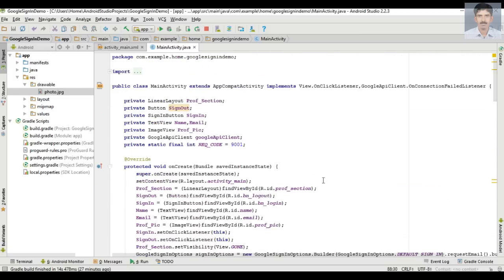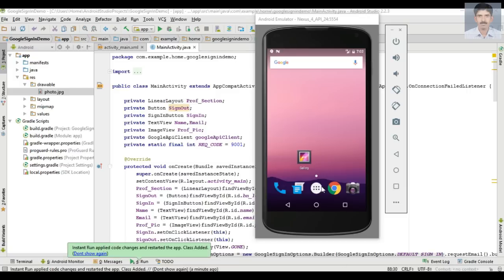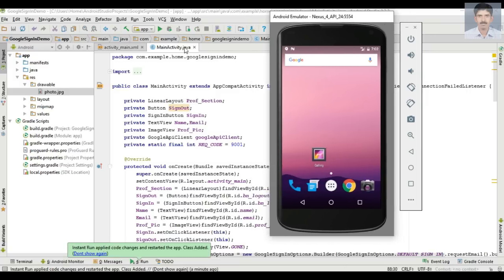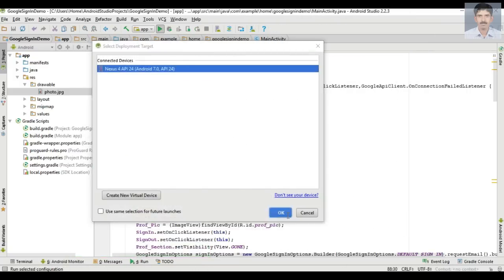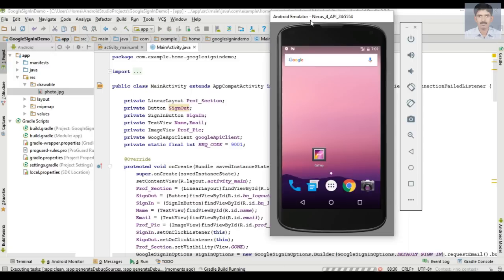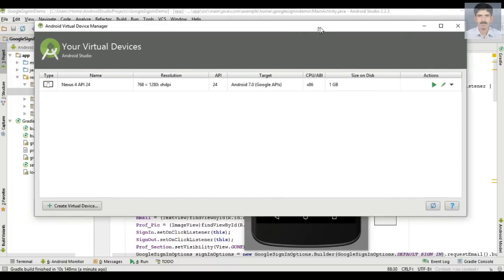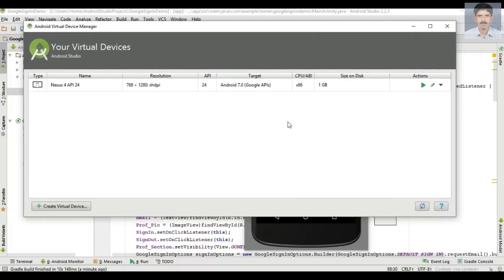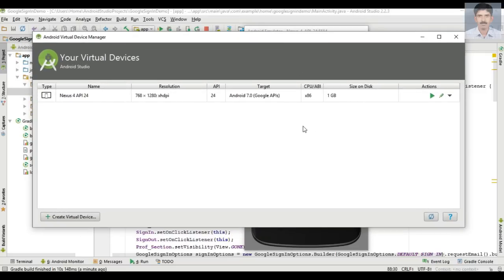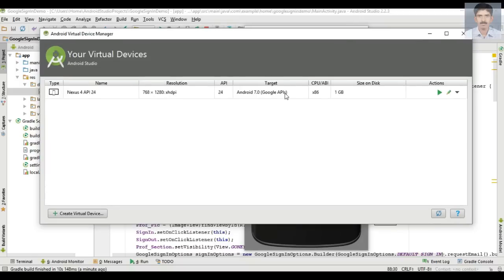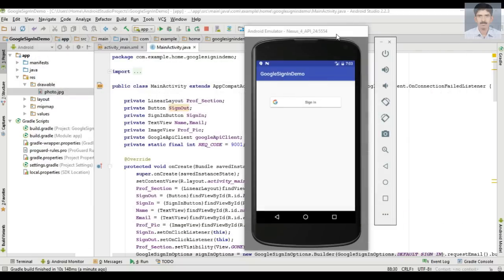Now we can test it. Okay, now we can run the application, run it. One more thing, for testing this application, you need an actual Android device with Google Play services installed or an Android virtual device with the target Google API. So this one is an Android virtual device with the Google API target. Now we can run it.